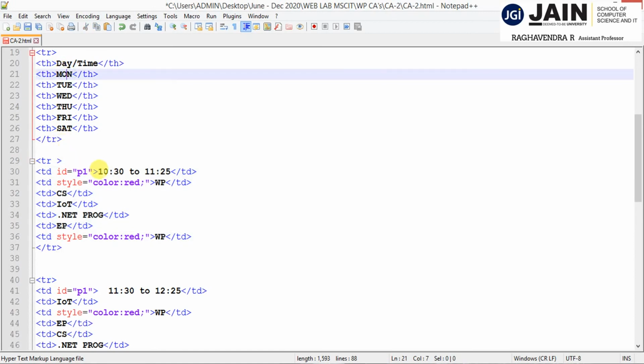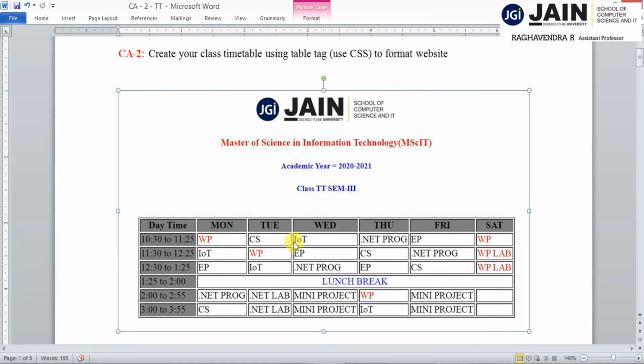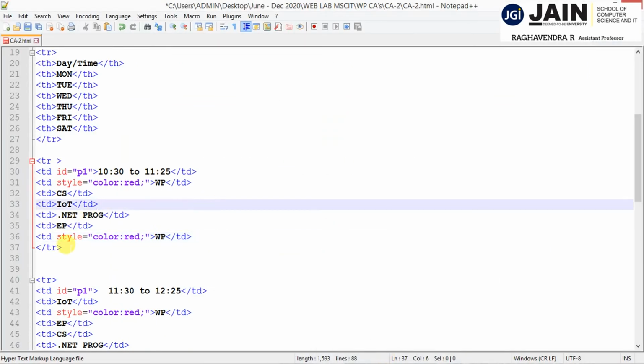See, Monday first hour is web programming, Tuesday first hour is CS, Wednesday first hour is IoT, Thursday first hour is .NET programming, Friday first hour is entrepreneurship, Saturday first hour is web programming. Here I am displaying my timetable row wise, 10:30 to 11:25, the classes having a first hour on all the days: web programming, CS, IoT, .NET programming, entrepreneurship, and web programming. This is the first row.